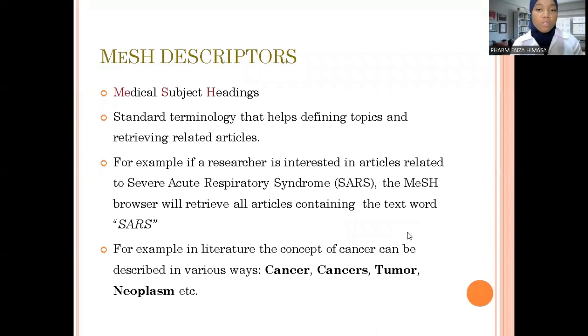The MeSH descriptors, which is the second search method, MeSH is medical subject heading, and it is the standard terminology that helps defining topics and retrieving related articles. For example, if a researcher is interested in articles related to severe acute respiratory syndrome, SARS, the MeSH browser will retrieve all articles containing the text word SARS.